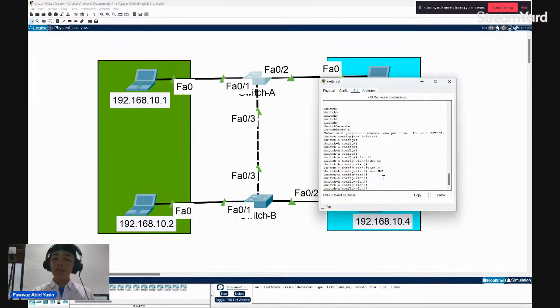Okay, we already made the VLANs, but we have not yet put the interfaces into the VLANs. So we are going to put that interface into the VLAN, like interface fa0/1, enter, and switchport mode access, and then switchport access vlan 10. This one is VLAN 10, and this one is VLAN 20.